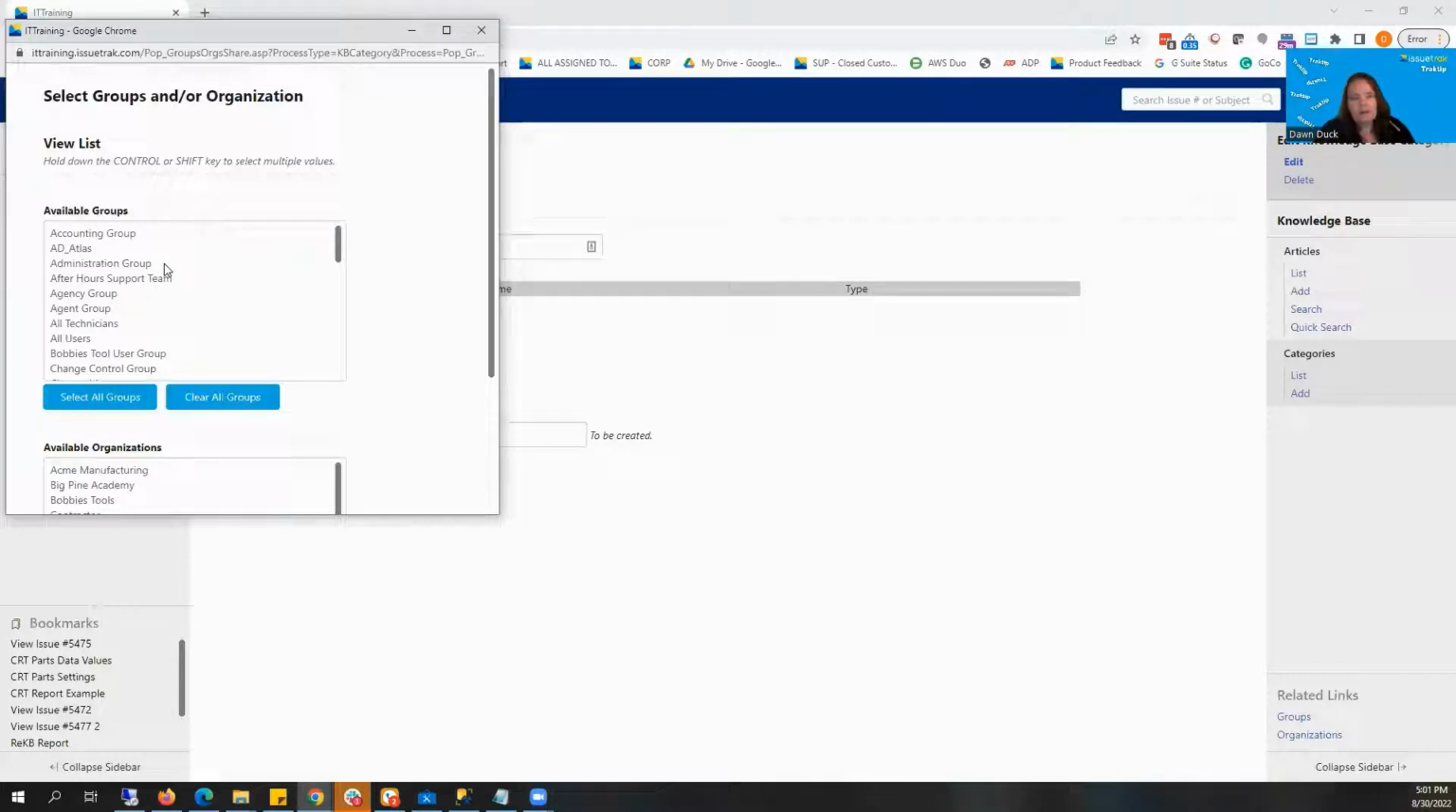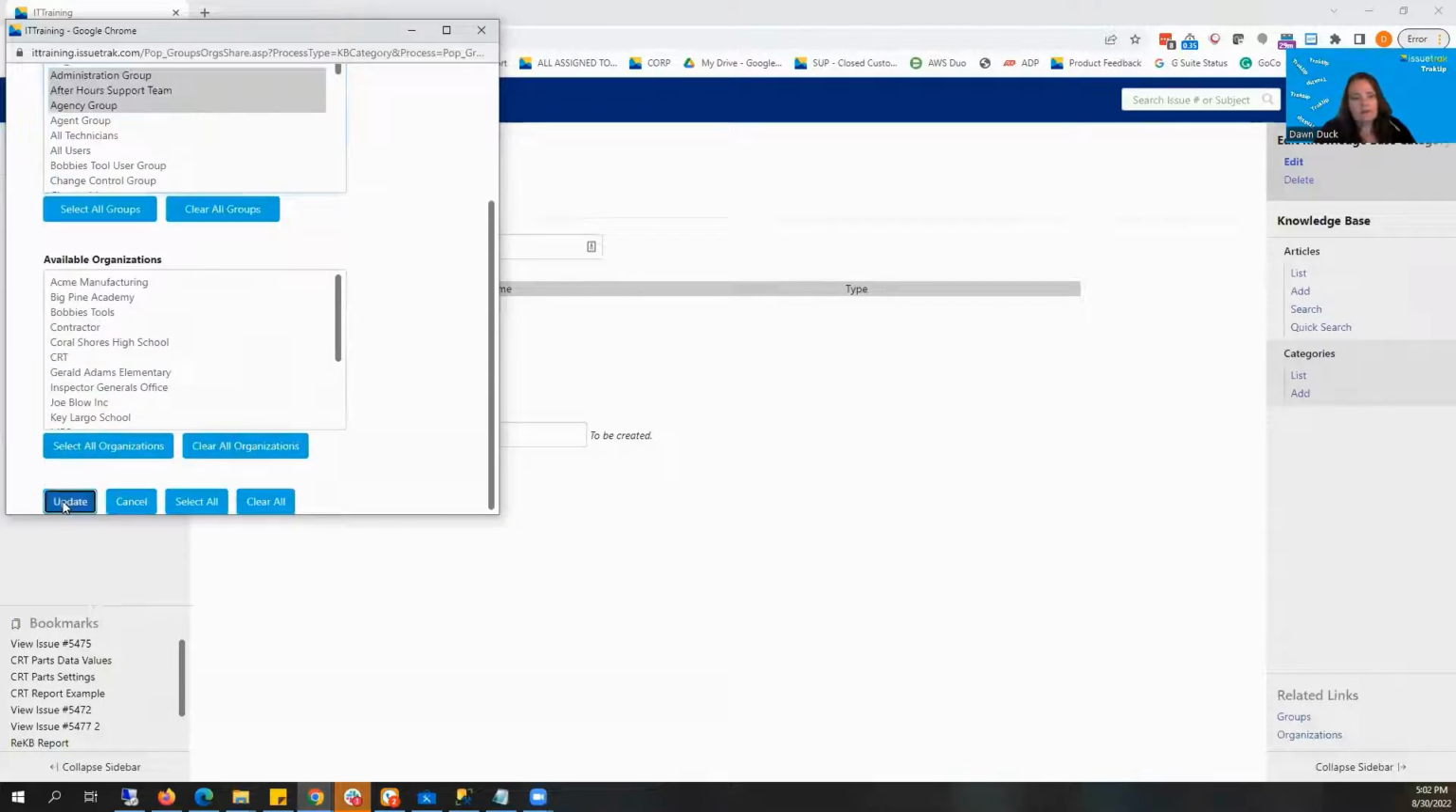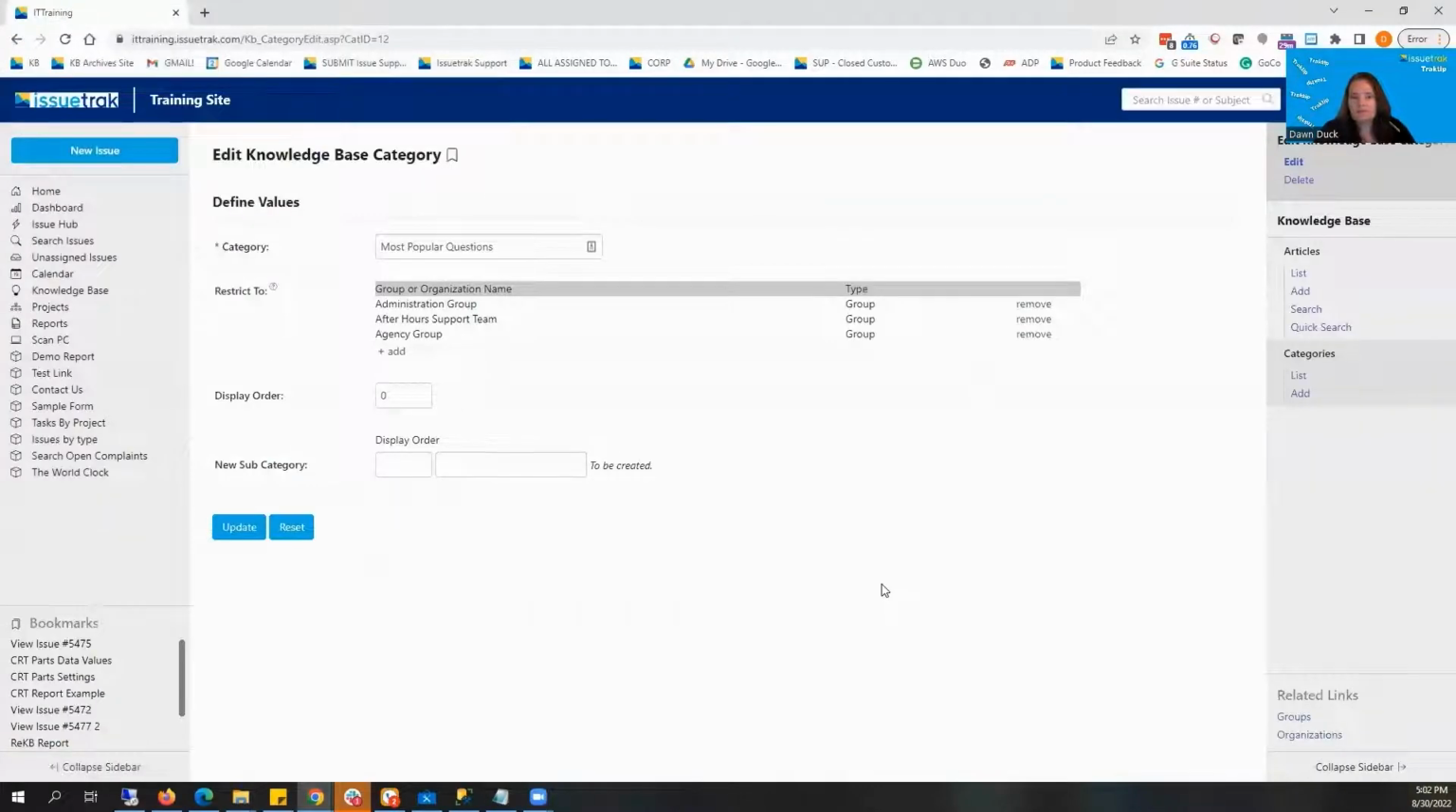So this is the same as the other one. You're going to hold down your Control key if you want to select multiple items. Do your clicks and then click Update to save the changes. And there you go, your restrictions are in place.